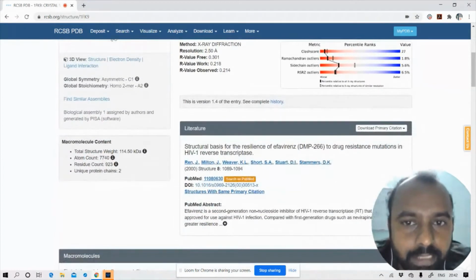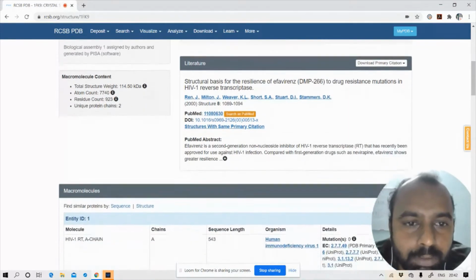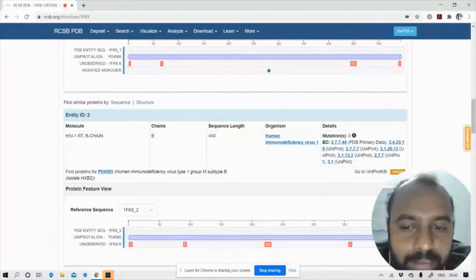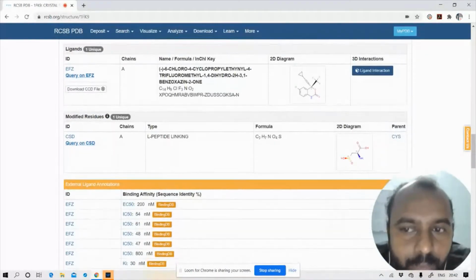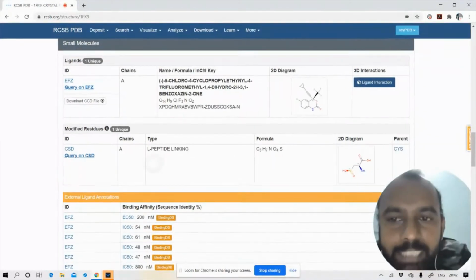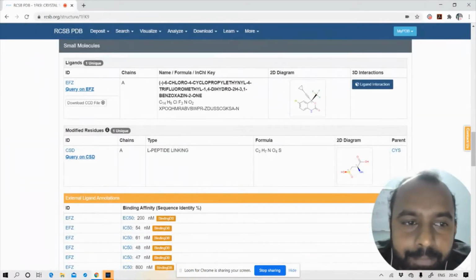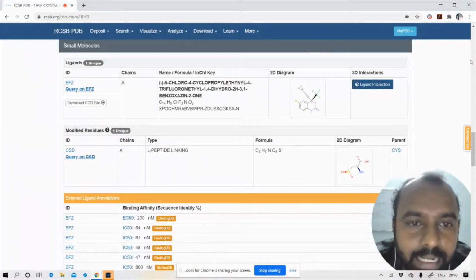This is having the X-ray crystal structure with a resolution of 2.5 angstroms. It has a standard drug of efavirenz. The important aspect is that efavirenz is binding in chain A. So let us see the ligand interaction of the efavirenz.